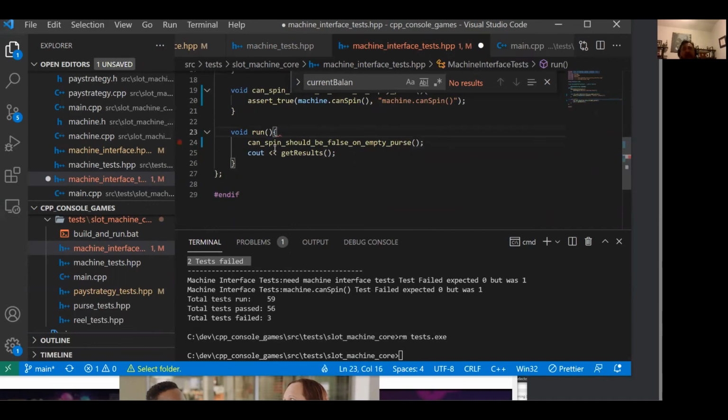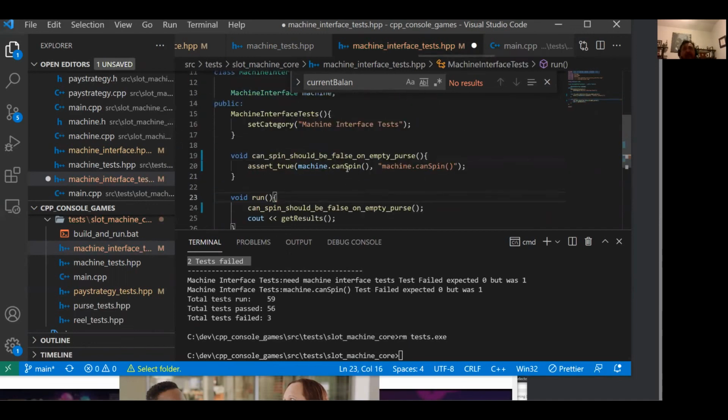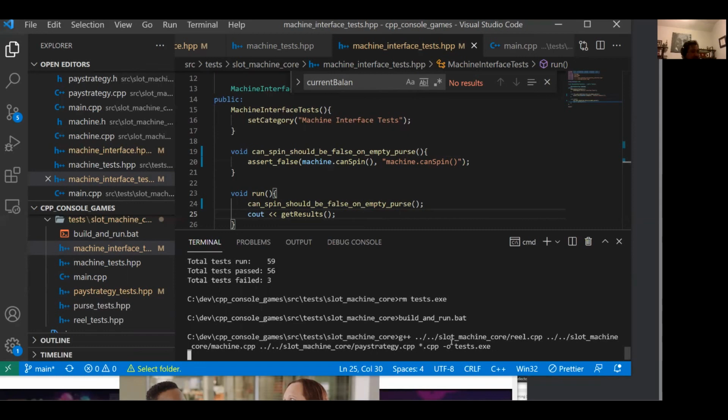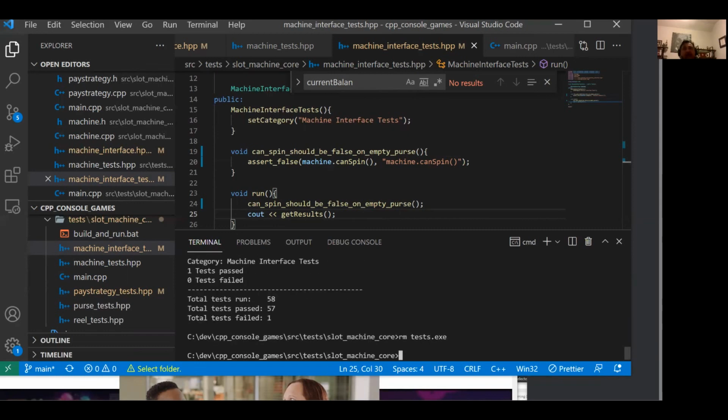However, this one, can spin should be false. So can spin should be assert false, not assert true. So we should assert false: can spin should not be able to spin. So let's see if it passes now. And I just save it and I build and run. I build and run. And now we can see my machine interface test pass.